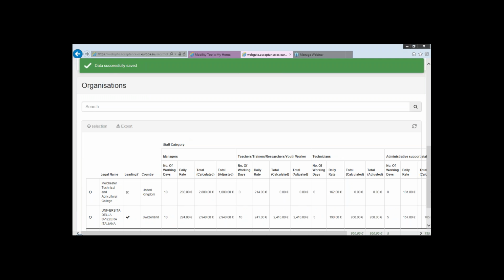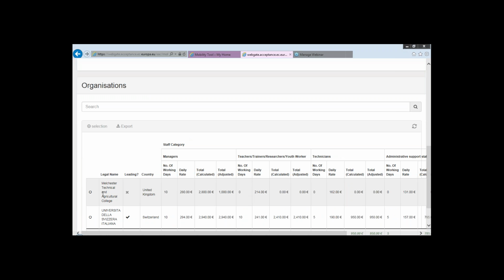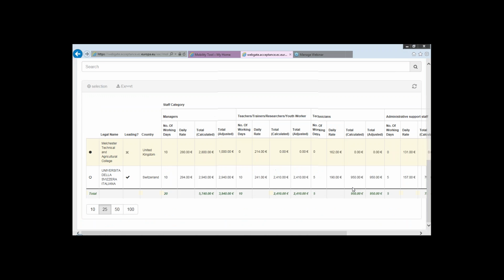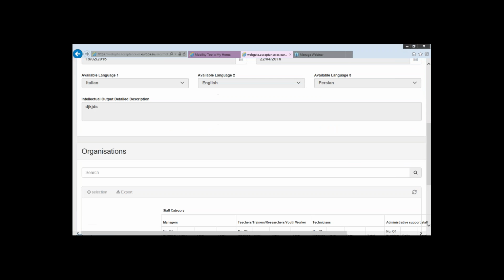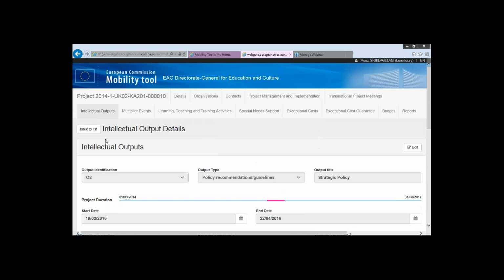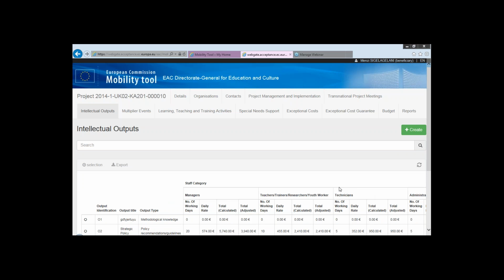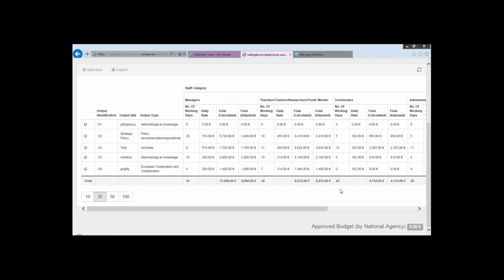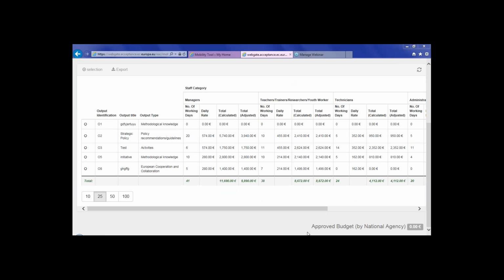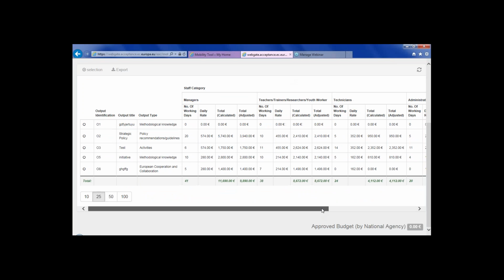And you'll see here actually, if you look along this particular line, there's the total calculated based on the number of days, but this is the adjusted amount. And if we go back to our list, there we are again, and hopefully you'll see that those adjustments have fed through.